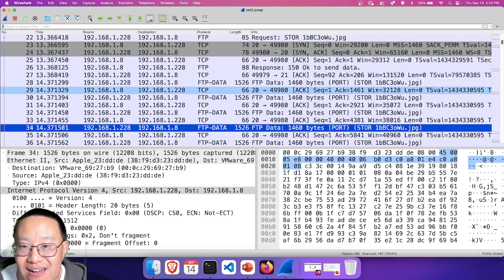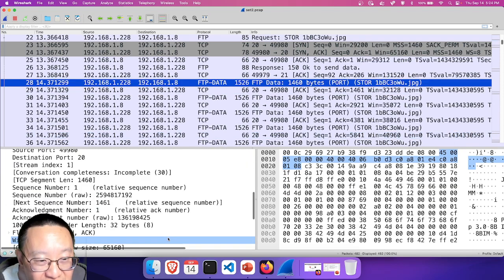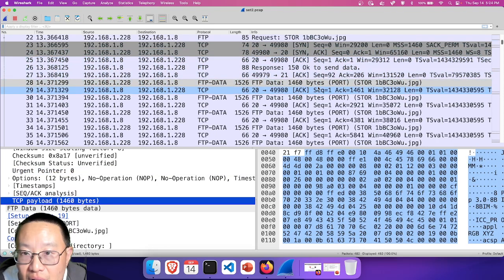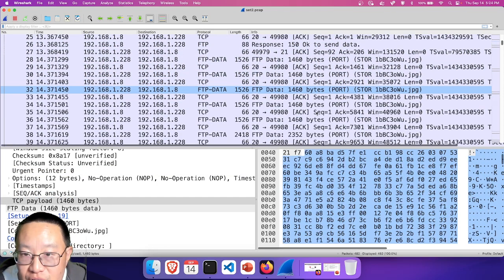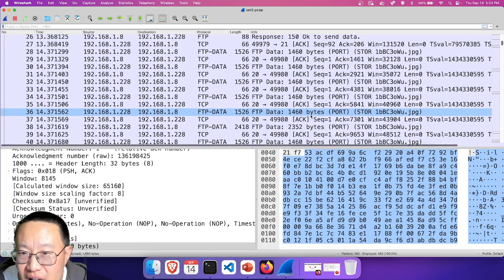You can't throw an entire image into one single packet, so it is spread out over quite a few. Look, this is 1460 bytes. Take a look, 1460 bytes, another 1460 bytes, and another 1460 bytes.